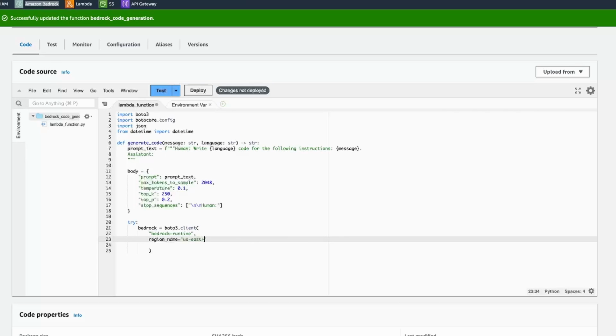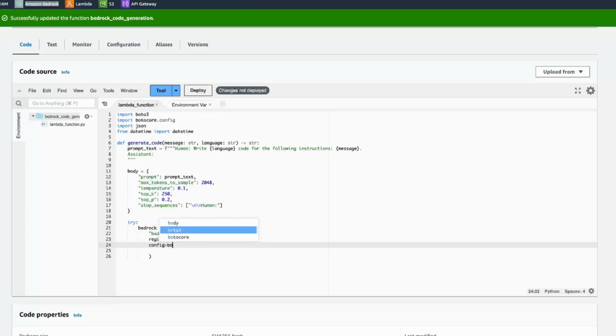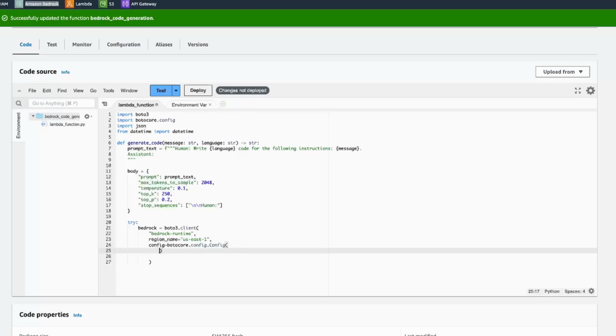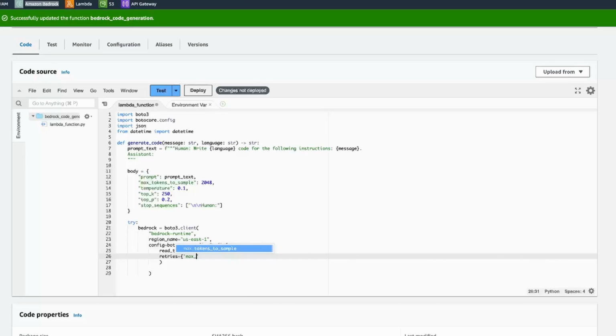US-east-1, comma, and then we also need a config, and this is going to be equal to botocore.config.Config, and then we're going to say read_timeout is equal to 300 seconds, so 5 minutes, and then retries. We're just going to give a max attempts of 3. We don't need to give this too many. And then we're done with that.